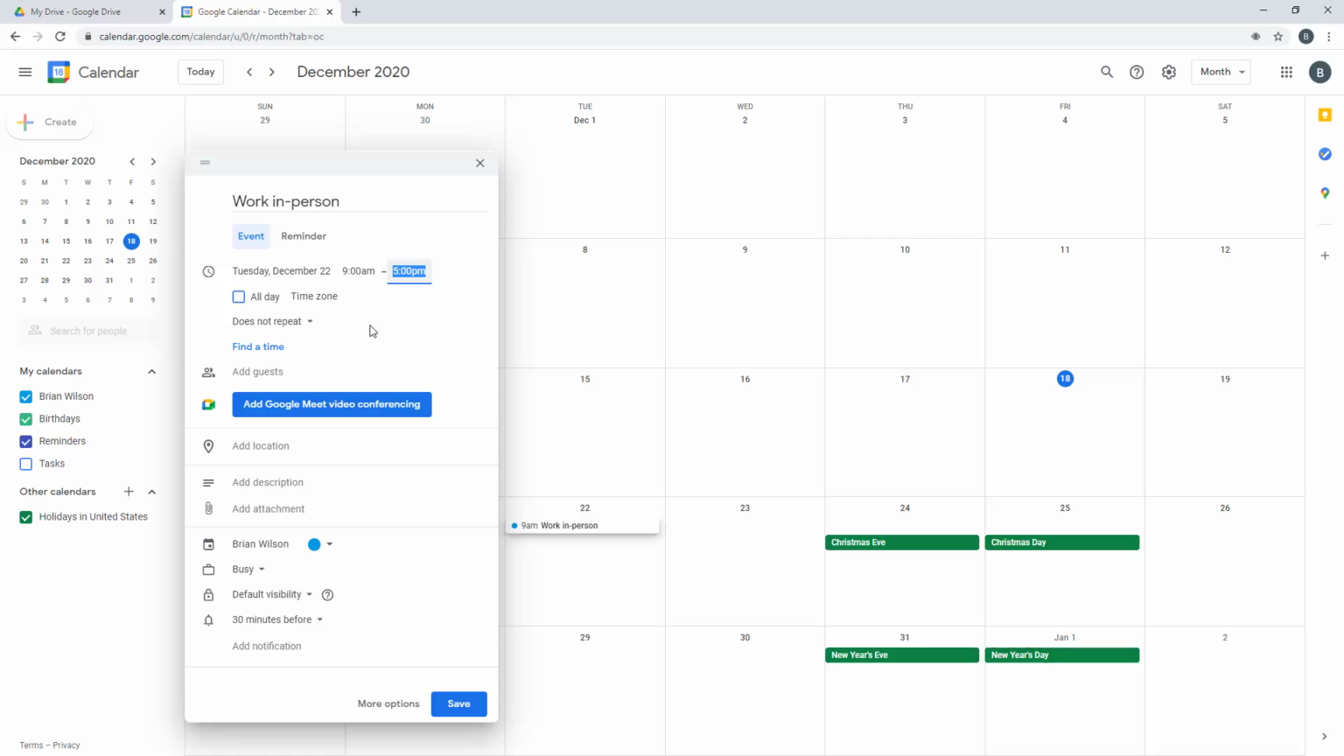If an event repeats, you can use the repeat menu, and they have a lot of options and even further custom. So weekly on Tuesday for me is the correct option. You can add guests if this is more of an event that other people are going to be coming to. And you can even schedule a Google Meet video conference integrating with Google Meet, which is really cool.